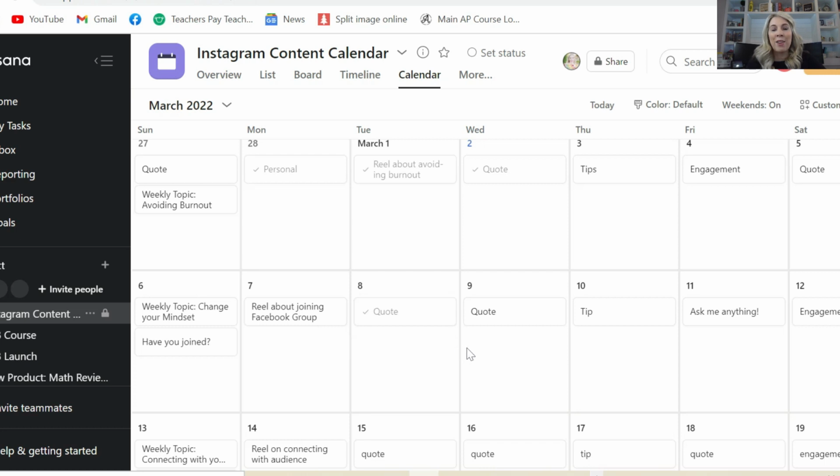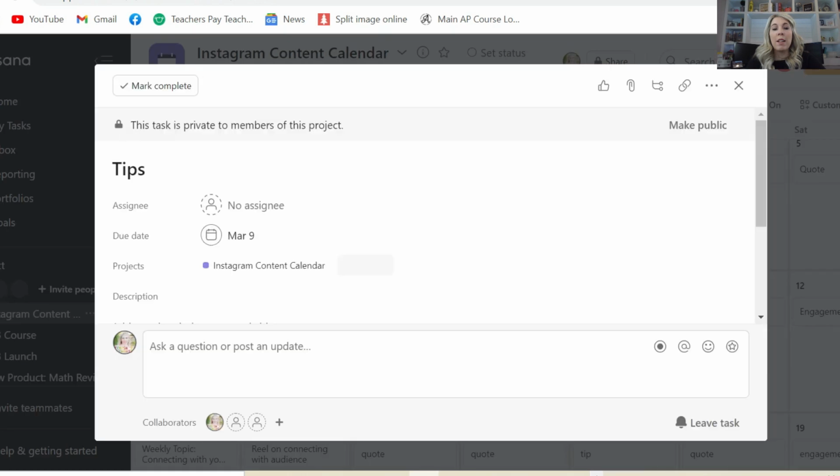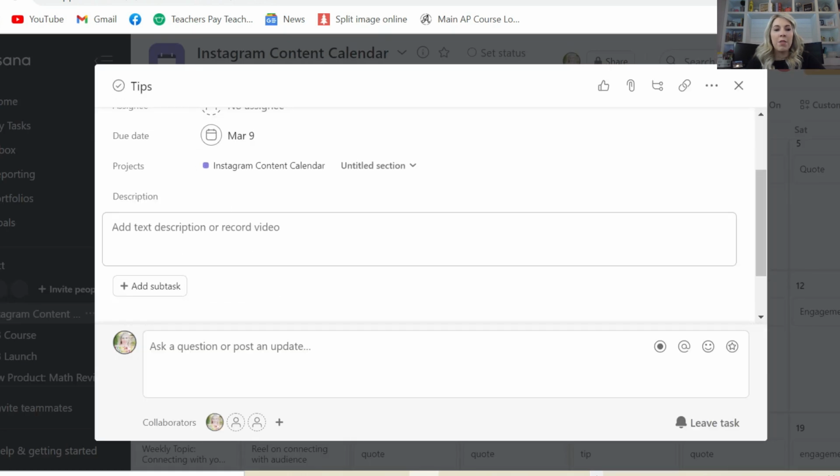I love that little feature in Asana. Now let's say I wanted to add something else to the content calendar. You just click on the day and just write what you want to add. So let's say I wanted to write some tips. I would click tips. Then I'm going to click on that, it has tips. In the description, I would write what the text is that I want to share.